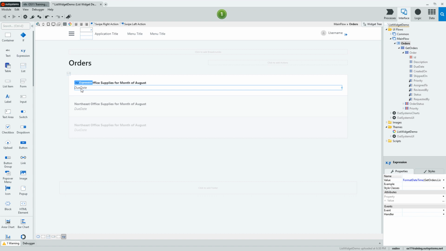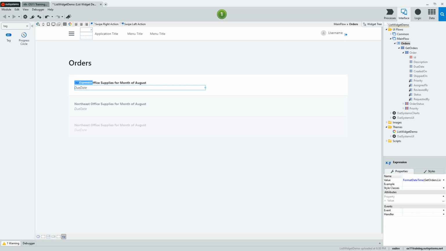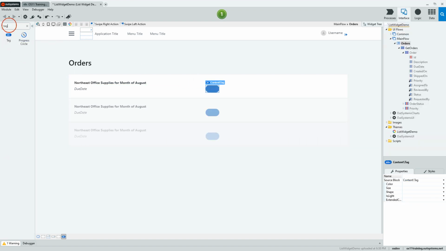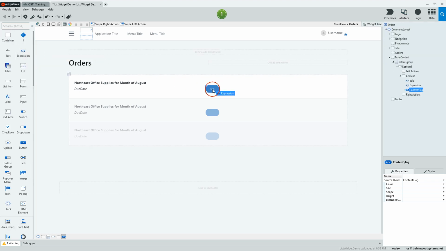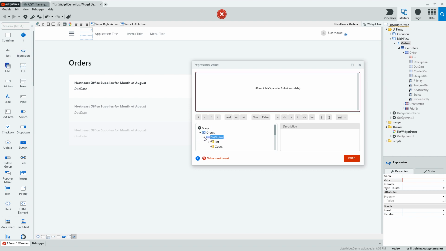We can also add other widgets to the list item. Let's save some room, by reducing the width of the due date container, and drag a tag widget to the list item. This tag will display the priority of the order, so let's add an expression to it, and set the value of the expression to be the label of the priority of the order.